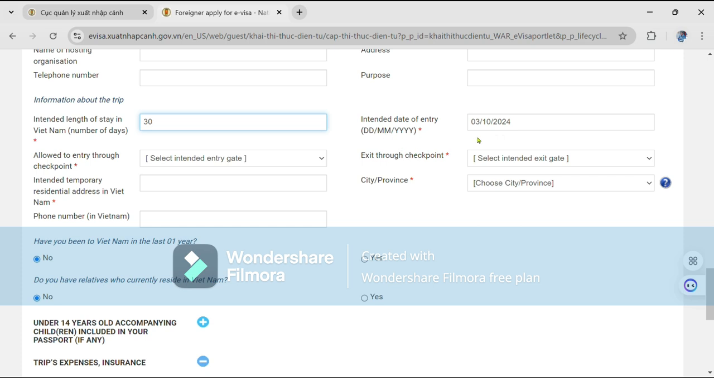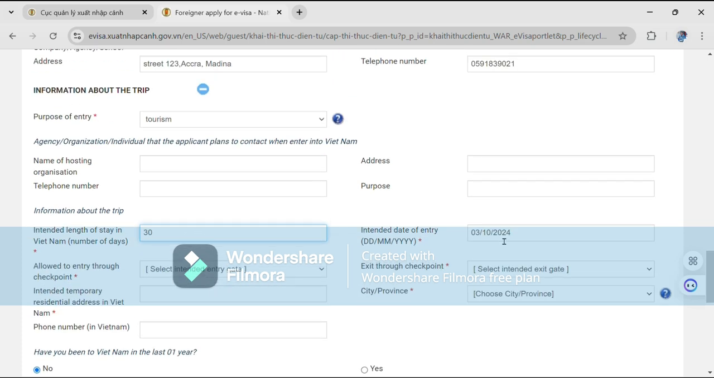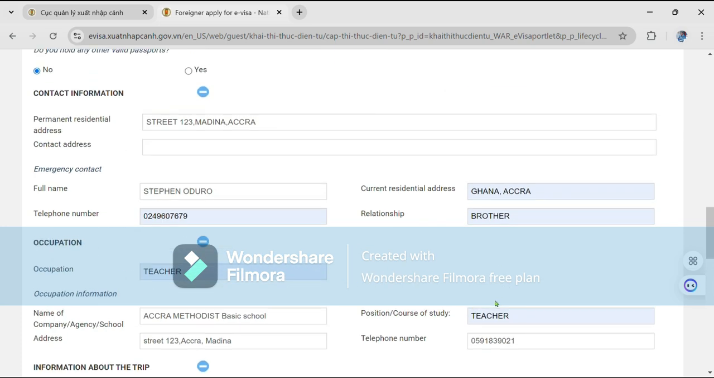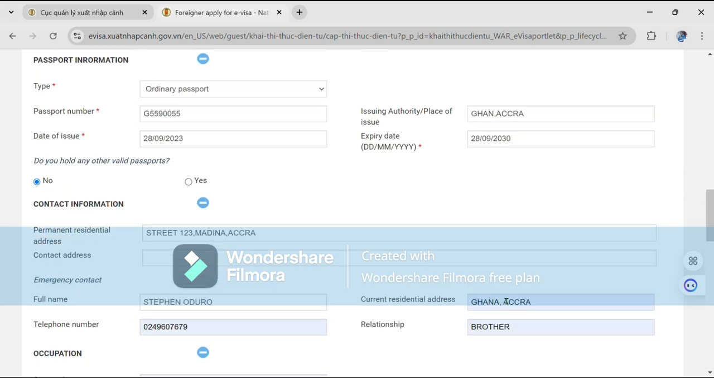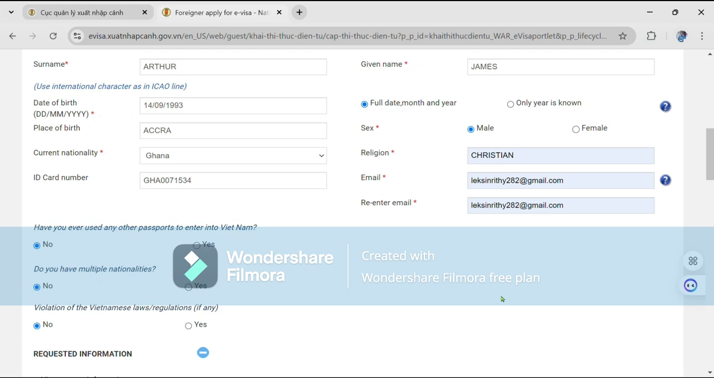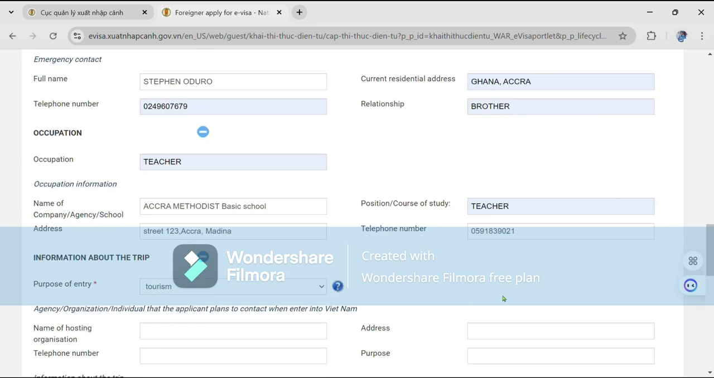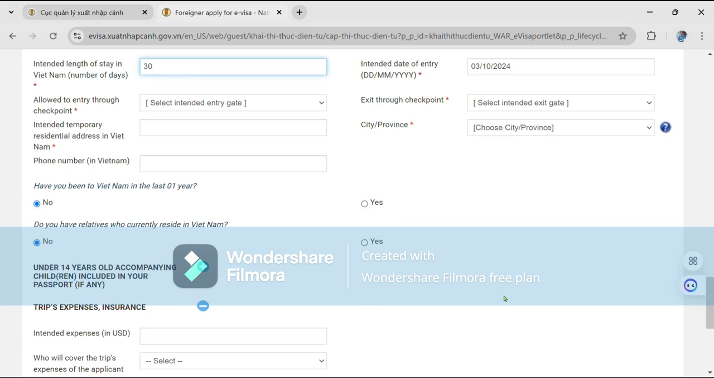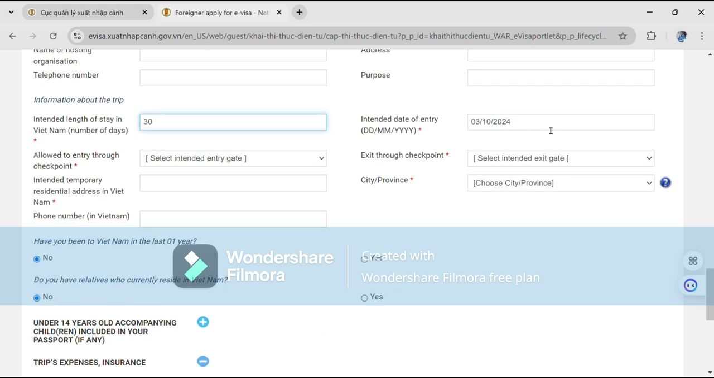So which dates do you intend to enter Vietnam? Now your intended dates should tally with the first part where you filled in, okay? When you want to get the visa and when you want to exit. So it should tally with your date of entry. Now, which checkpoint? Are you coming through air or land?